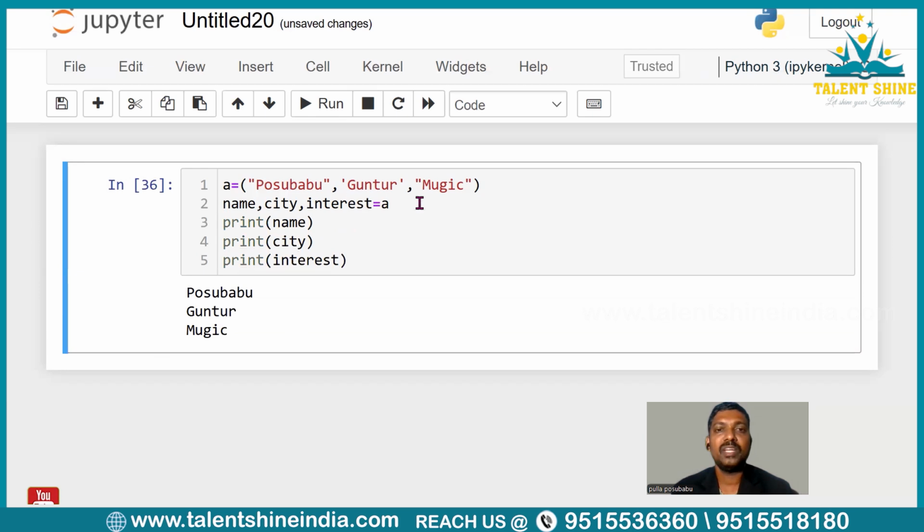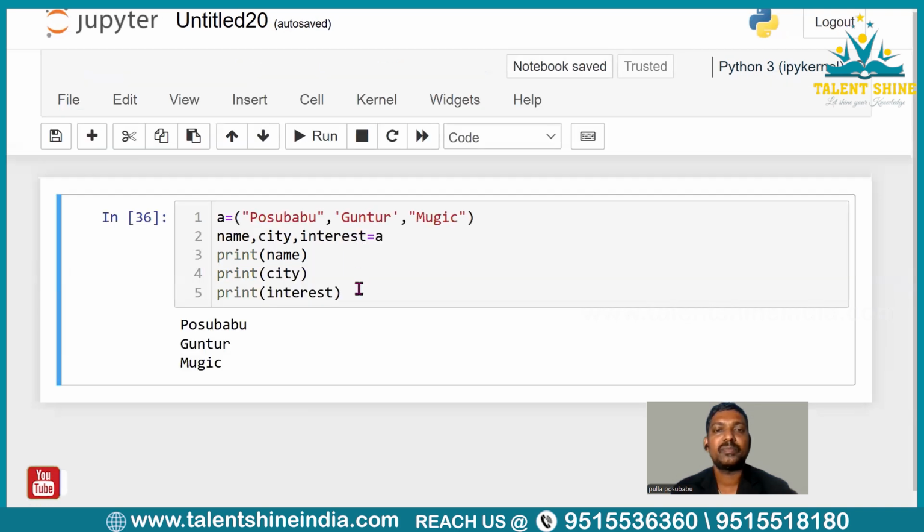So here, the elements which are there in this tuple are bounded in round brackets. When you unpack it, they become free. I hope the idea is clear to everybody.